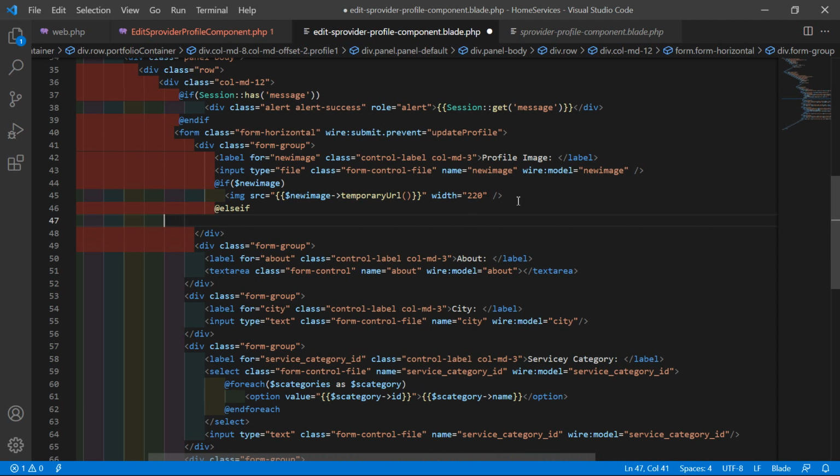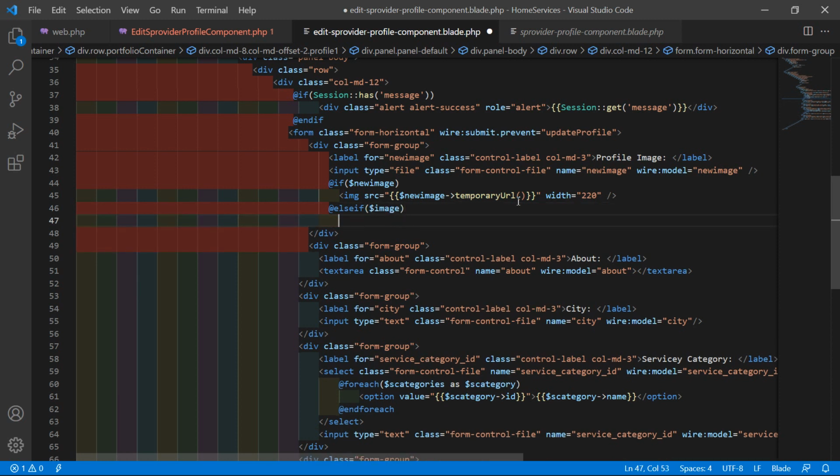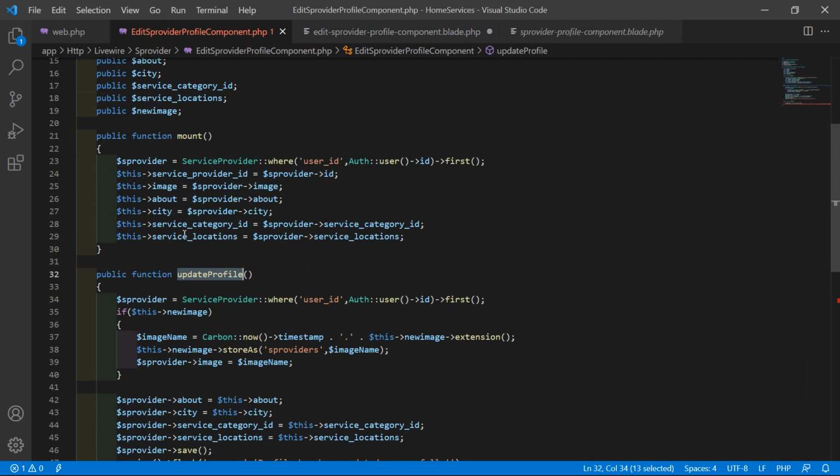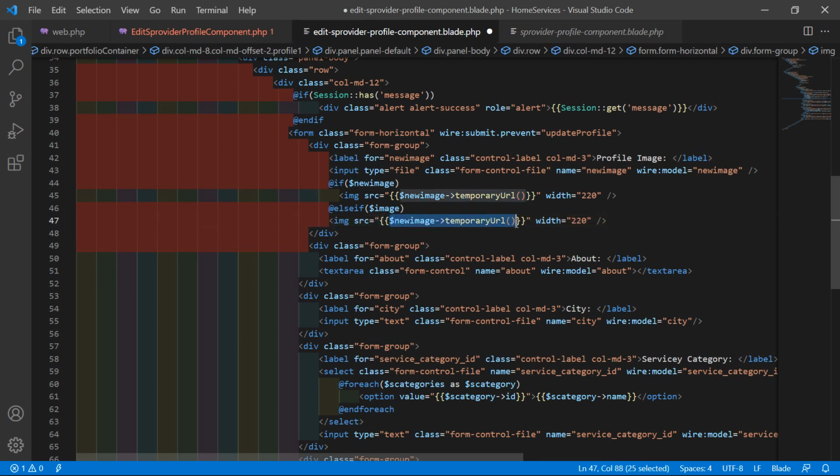Inside the else if, let's check here $image. Okay, and if image is available, it's showing the image from the database. If the image is available inside the database table, then let's copy this image and show it here. So just remove this and add here the directory name.